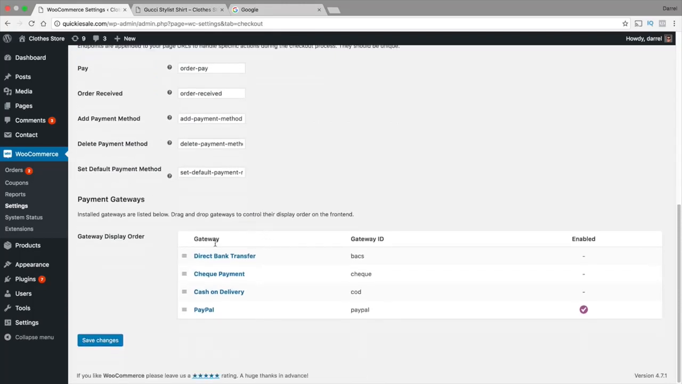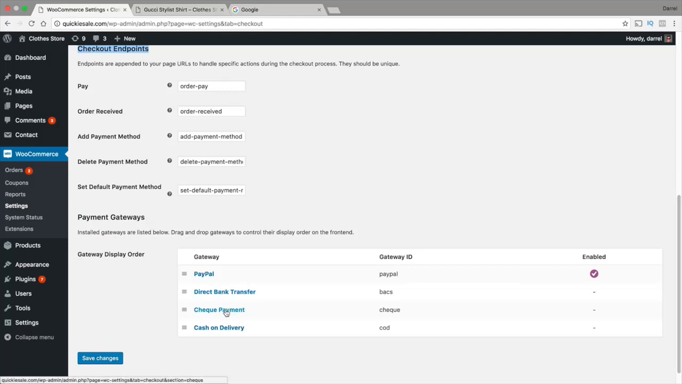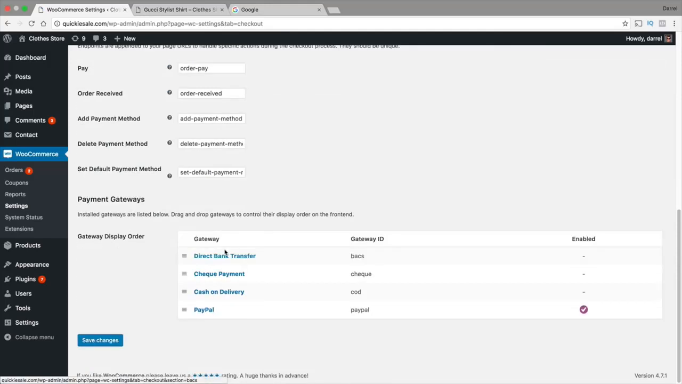And right here is your payment gateway order display. Here I'm saying, look, I want PayPal to be at the top, but I only have PayPal enabled. I don't have direct bank transfer or checks or cash on delivery. I mean, who uses these? I don't even know, but I guess WooCommerce has to offer them. But if somebody wants to enter a direct bank transfer, they can do that, or a check payment.